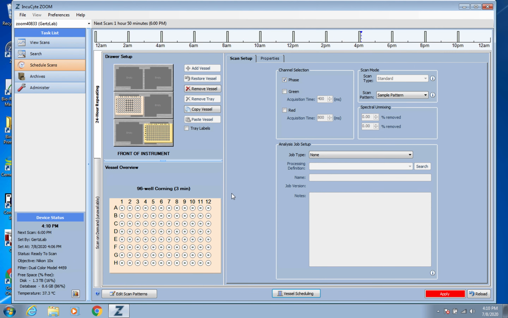What it does is it automatically sets a standard scan pattern for it. And the scan pattern, as you can see over here, is going to take about 3 minutes. It tells you that right here. And it's just the pattern in which the machine will scan. So will it scan all of these wells, and how many images per well is it going to take?